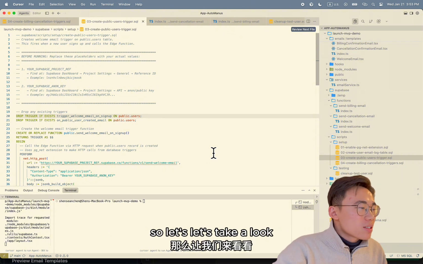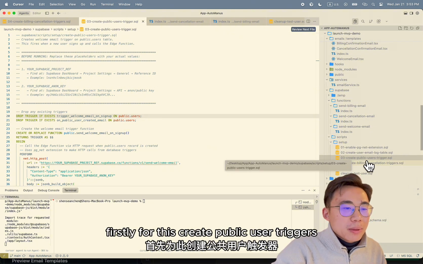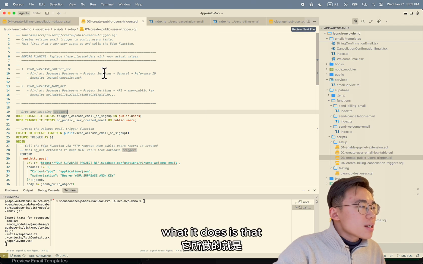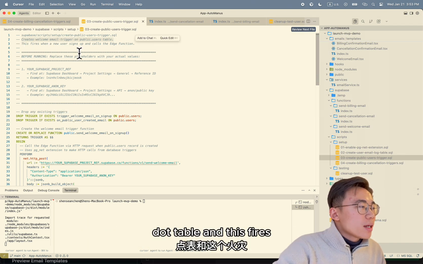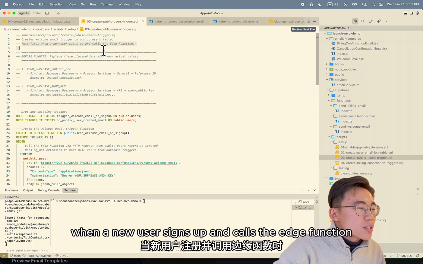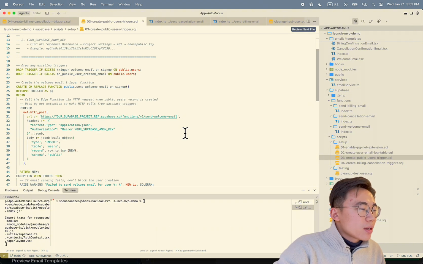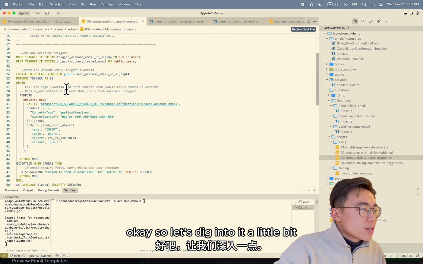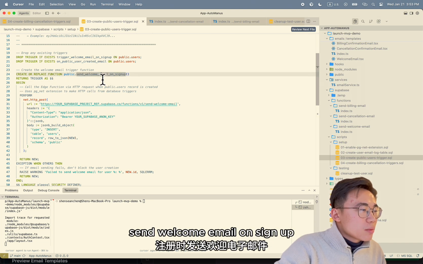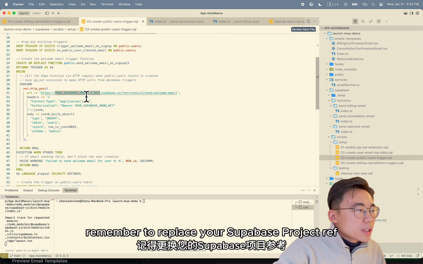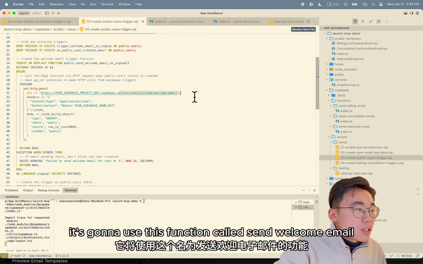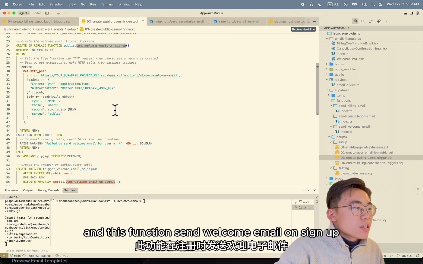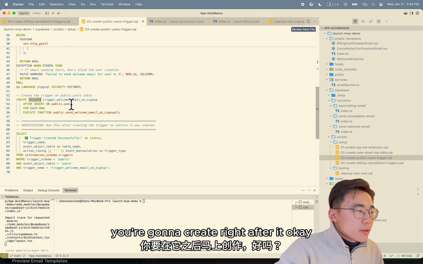Okay, so let's take a look. Firstly, for this create public users trigger, what it does is that it creates a welcome email trigger on the public users table, and this fires when a new user signs up and calls the edge function. So let's dig into it a little bit. First, we create this function called send welcome email on sign up. Remember to replace your Supabase project ref with your actual Supabase project ref over here. This function, send welcome email on sign up, is triggered by the trigger you're going to create right after it.